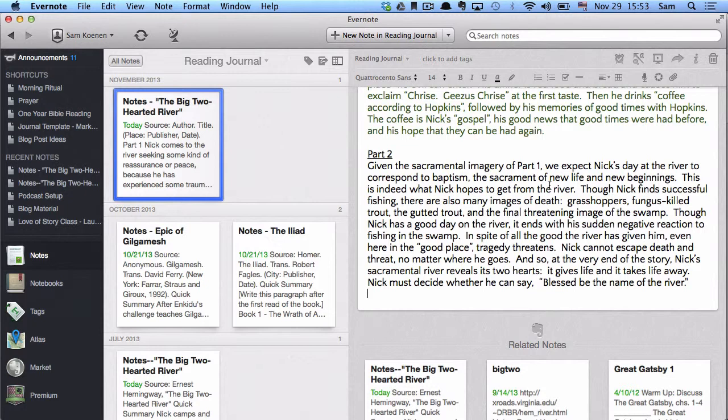But what we find is when he goes fishing, he does have a good time fishing. He catches lots of great fish. But there are also many images of death: drowning grasshoppers, fungus-killed trout, an image after Nick guts the two trout that he has, he field dresses them, but then he comments that they still look alive, even though they're very obviously dead. And then there's that final threatening image of the swamp that makes Nick stop fishing altogether.